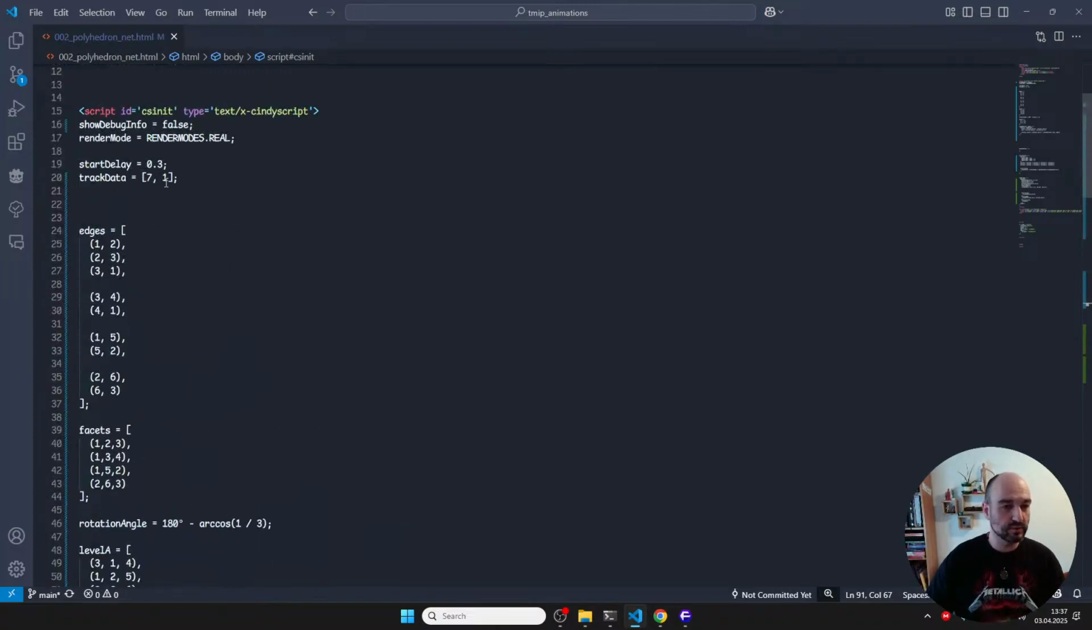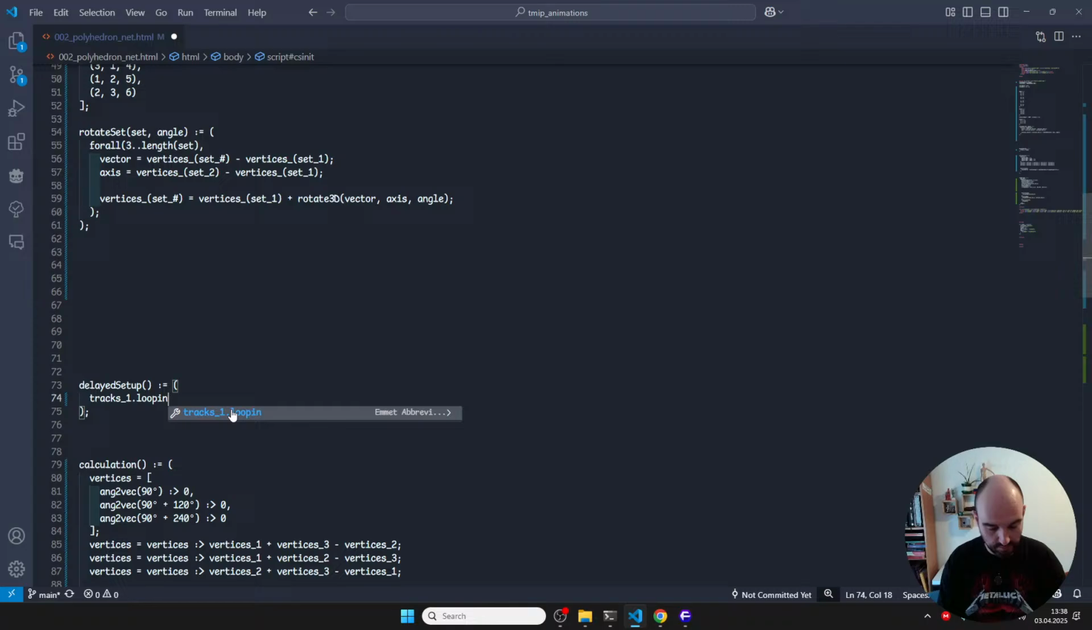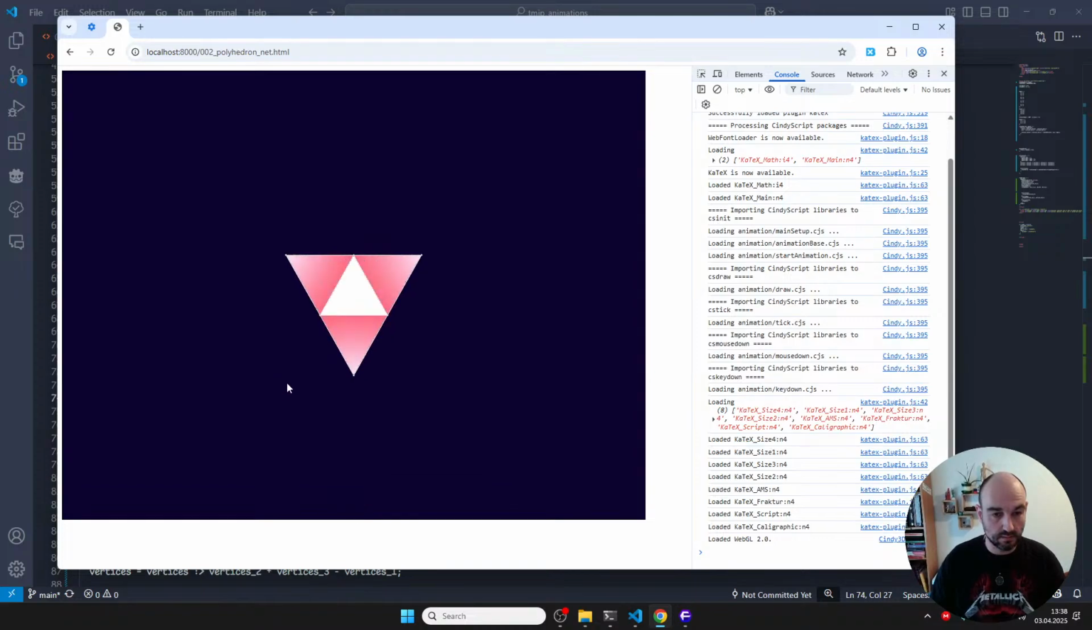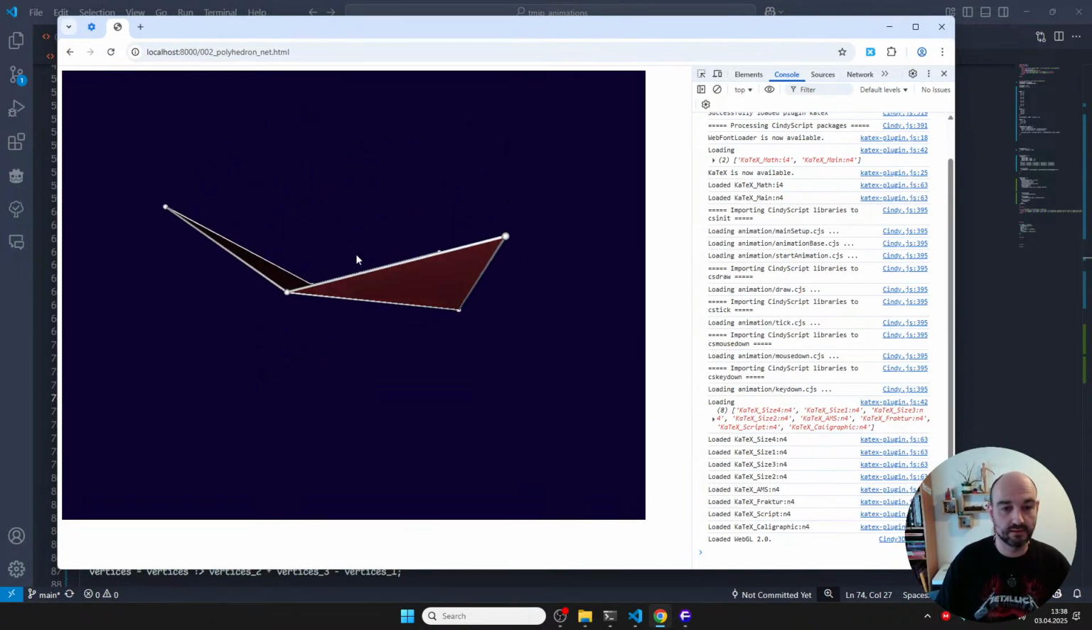So here at the top we just tell the system, the package, what kind of tracks we want to have. We want to have 1 7-second motion, but only afterwards, when everything is set up, this track is actually existing. So it goes into what I called late setup, and we say tracks 1 looping probably should be true. And then it loops. Fantastic. Isn't it pretty?